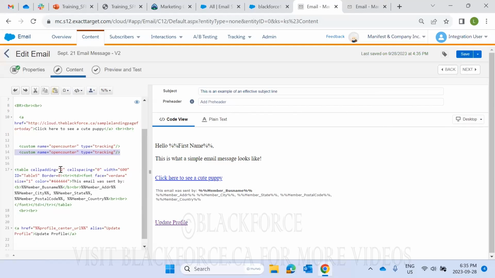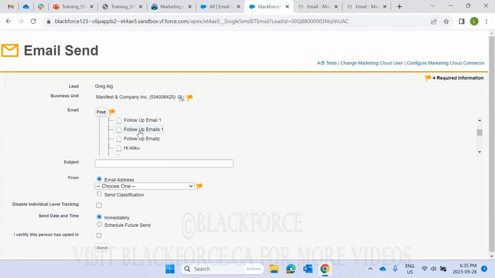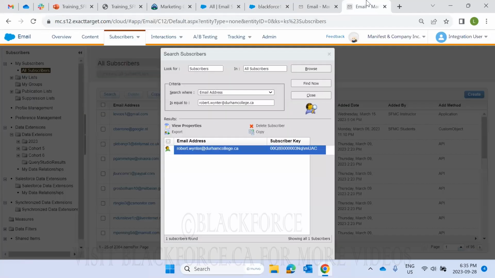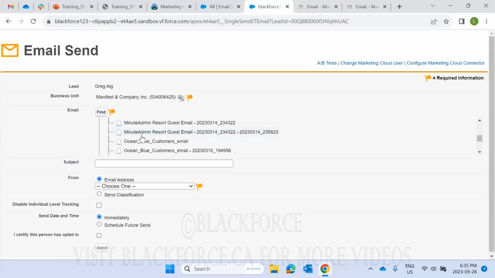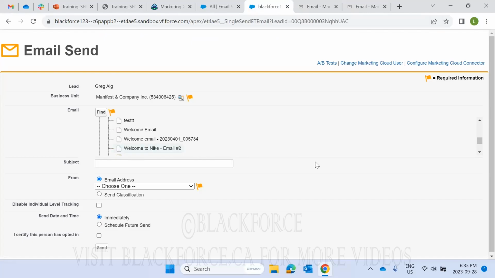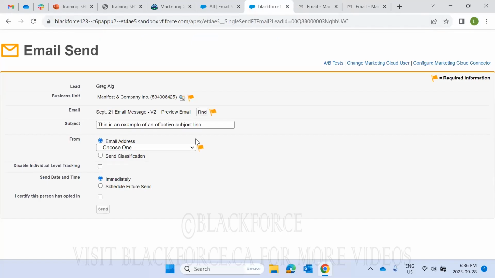All right, so this email is not a text-only email. This is an HTML email, right? All this stuff here is in HTML. So I'm going to save that. And then I'm going to select this message from here. So the name of that message is, what is the name? September 21 email message V2. All right. So let's go find our folder. For 2023, September 21 email message V2. So that's the email message.